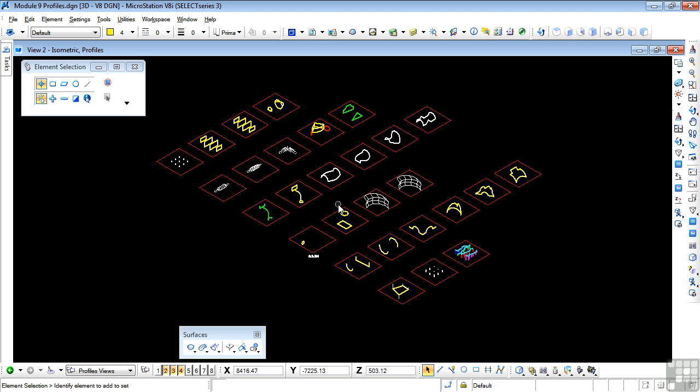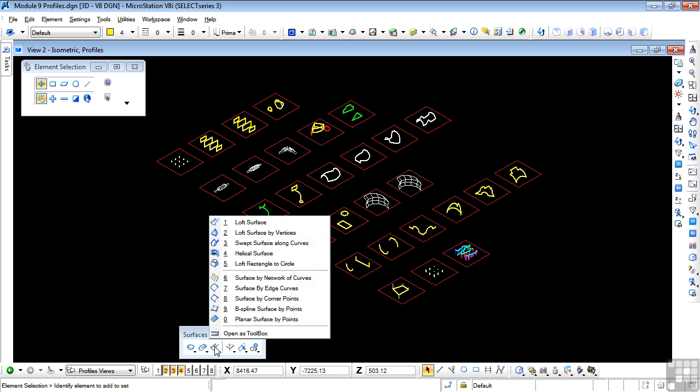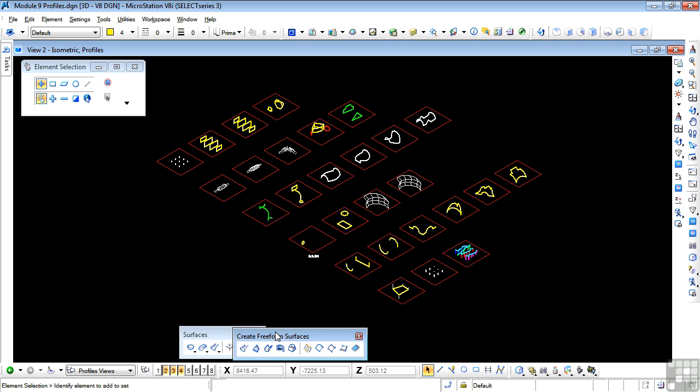So the first thing to do is open the required toolbox. And now we're on the Surfaces tool frame, and we're looking at the Create Freeform Surfaces. So I'll open that as a toolbox. Pop it onto the side as usual. Now, as you can see on the screen here, I have a whole series of pre-drawn profiles to work with, and you'll find all of these in a file called module9profiles.dgn in your working files folder. So if you would open that file before you start, then we can work on this together, because I would like you to work with each of these tools in turn.